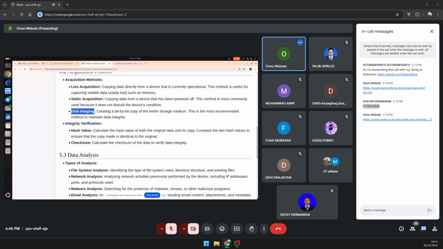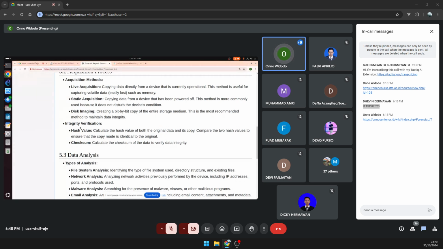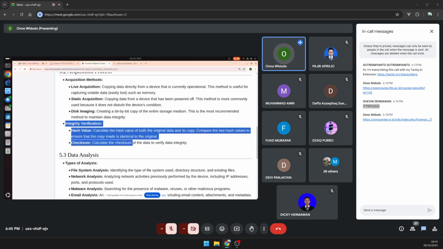Of course, we need to have some integrity verification. We need to calculate the hash value of both the original data and its copy, and compare these two hash values to make sure the copy is identical to the original. And then we need to calculate the checksum of the data to verify data integrity. So this is normal for a data file.